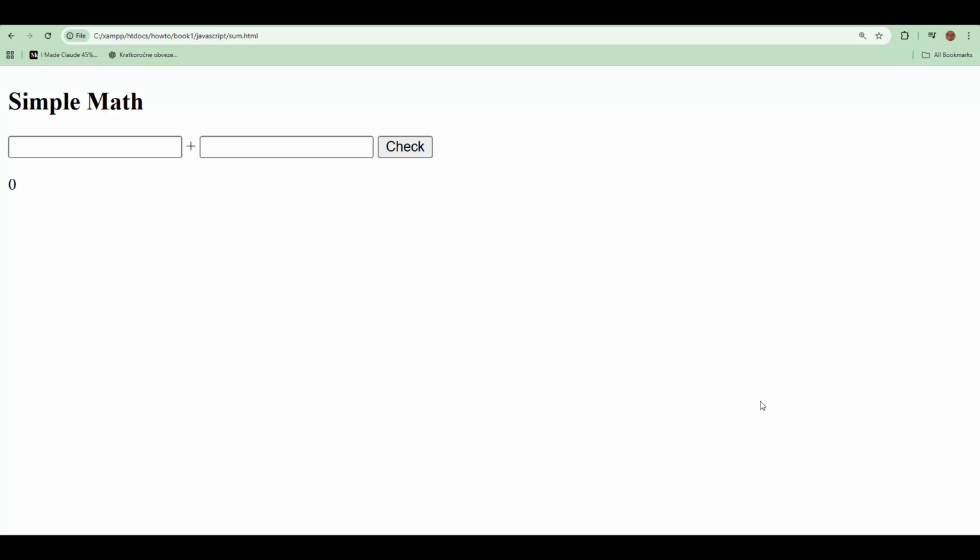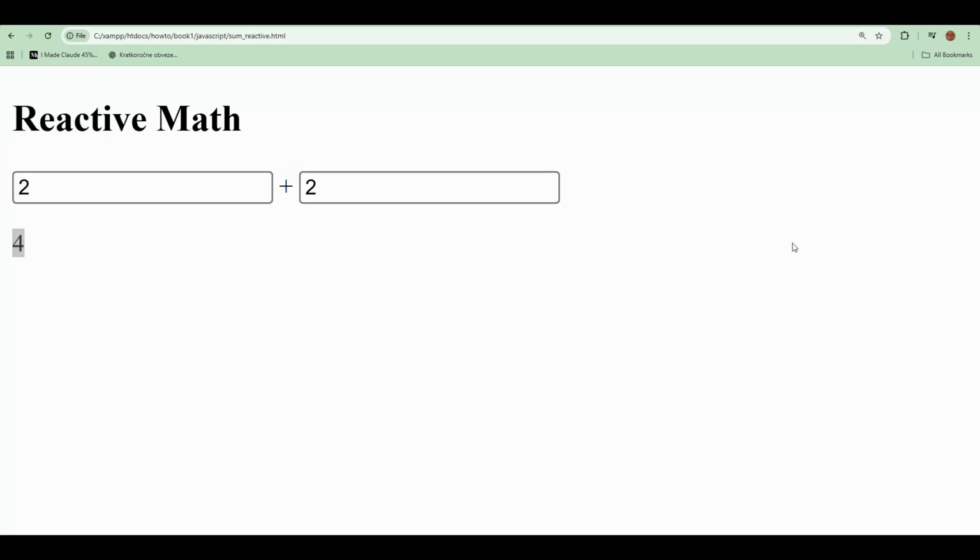Here is imperative rendering. Typing number 2 here, result is 0, but now when I press button check, I will get result 4. Press check and you see 4. Same page, but now different script.